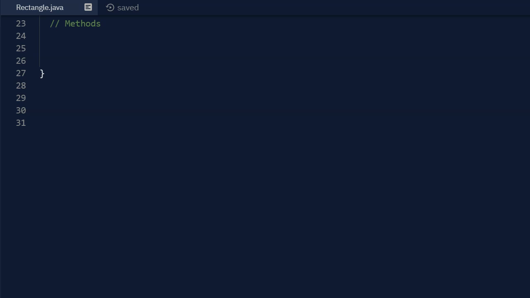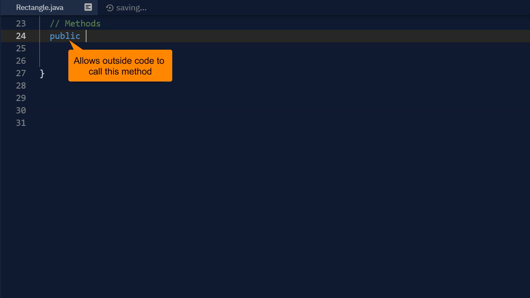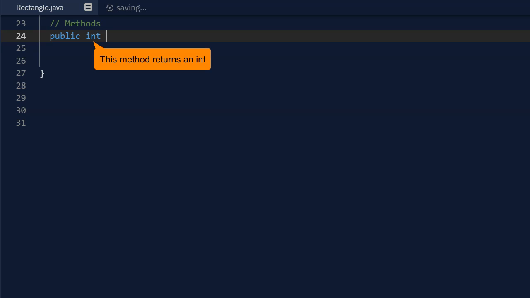We want to allow outside code to call this method, so we start our method header with the public access modifier. Then we put the return type, the data type of the information returned by this method. This method will return the rectangle's ID, which is an integer. So we put int as the return type. Then we put the name of the method followed by parentheses. As mentioned earlier, this method will be called getID.